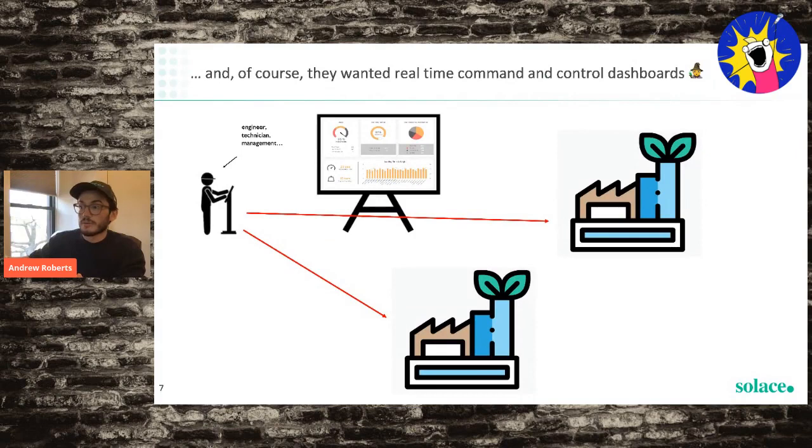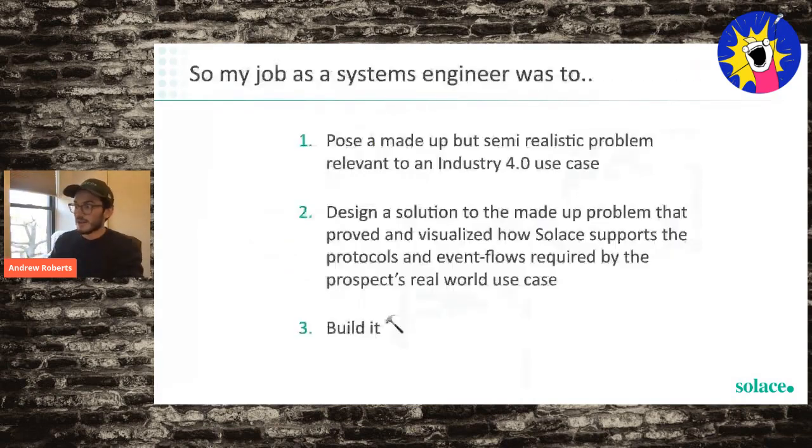And of course, they want real-time command and control dashboards because this is 2020. I mean, what else are we going to build, right? So my job as a systems engineer was this. First was to come up with a semi-realistic problem that was relevant to their use case. The second was to design a solution to that made-up problem that proved and visualized how my company's software supports the protocols and event flows required by that prospect's use case. And then lastly, my job is to build it.